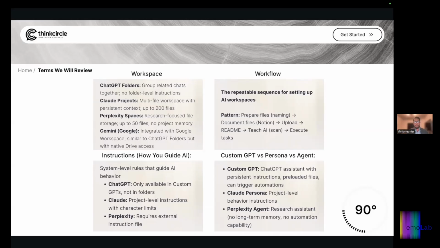Now, workflow, the repeatable sequence for setting up AI workspaces. So we'll look more into this and I'll show it to you. But basically, when I set up a workspace that I know I'm going to use for a while, it's going to create some really important stuff, whether that's a graded assignment for you, something for a client, or something I'm working on to bring to market. I will prepare my files, which can also be ongoing. I will document files in Notion, but you can do it anywhere, Notepad, Google Sheets, wherever, and I will upload them to the LLM, which we'll show you later, and then I'll add in a README.